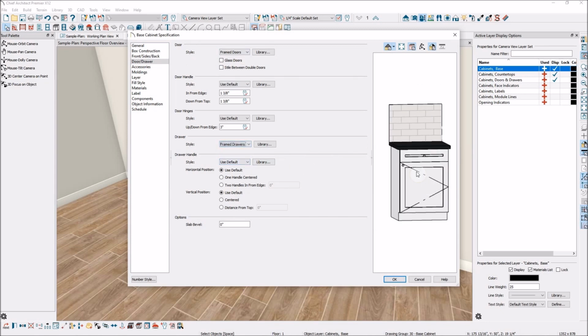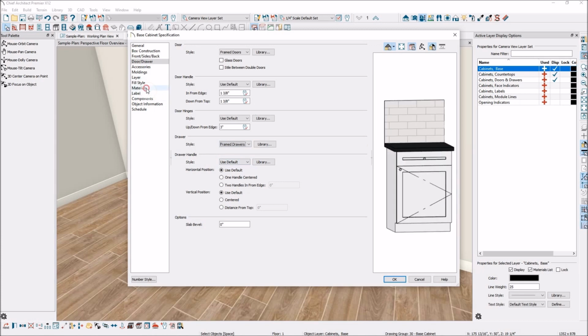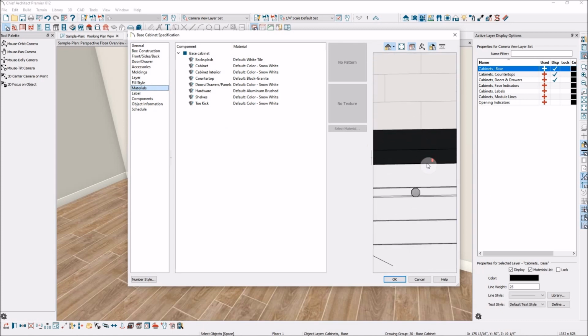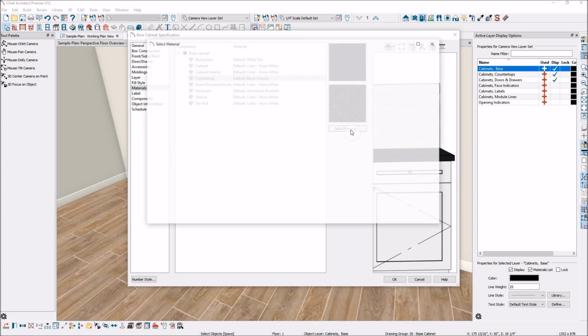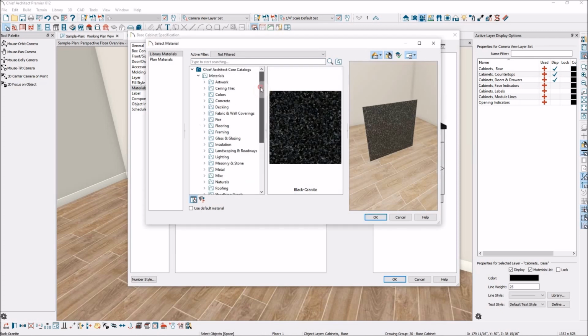So let's also look at our materials for this. So I do not want this to be this black countertop. I'm going to go to materials, and so I've got my countertop, which is this black granite, but I don't want that. So I'm going to go here and select a new material. I'm actually going to use a material from one of the manufacturer's catalogs.